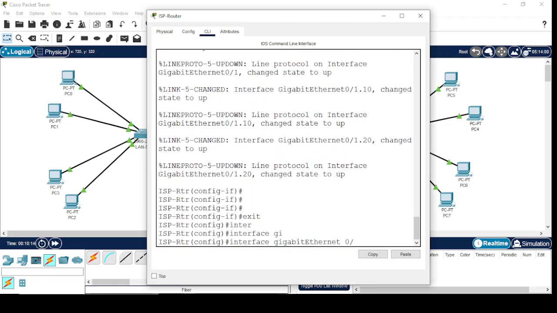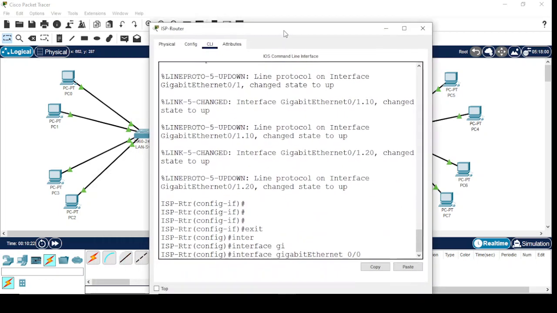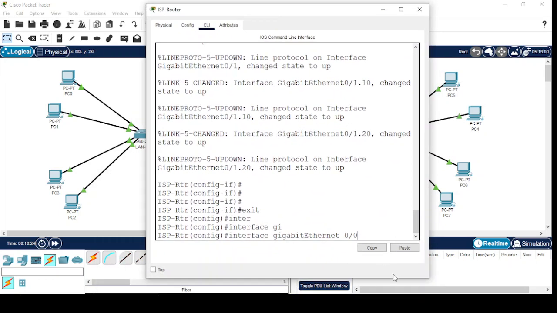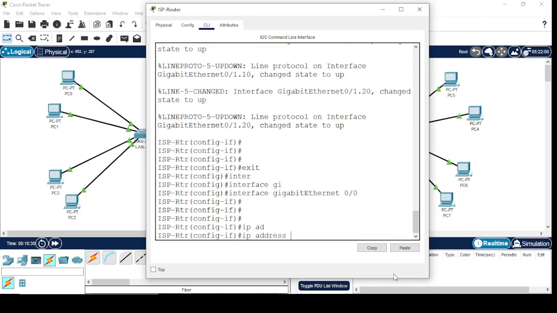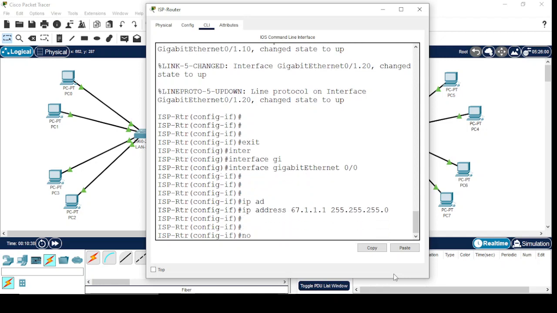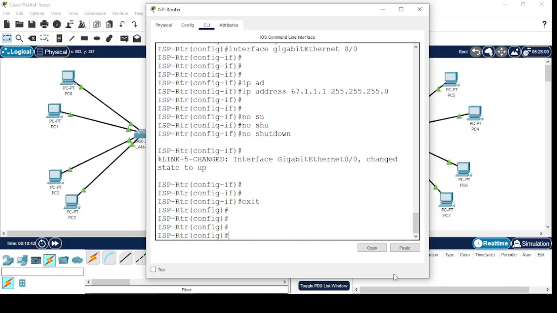Interface gig 0/0 which is connected on the WAN side. This is the WAN side which is connected to the ISP. We will configure a public IP address on this interface. IP address say 67.1.1.1 255.255.255.0. No shutdown.